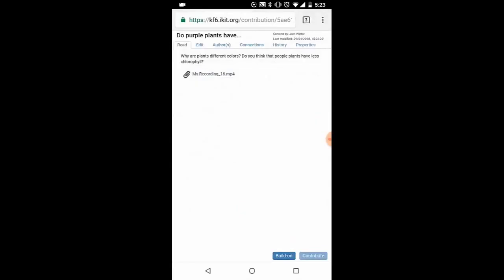When looking at the plants, I noticed that the plants are different colors. So I wonder if the purple plant has maybe less chlorophyll than the more green plants. What do you think?